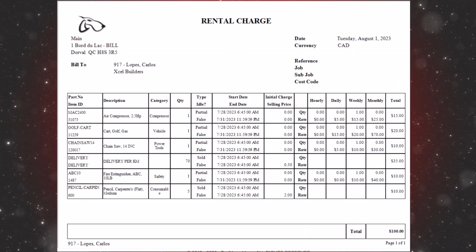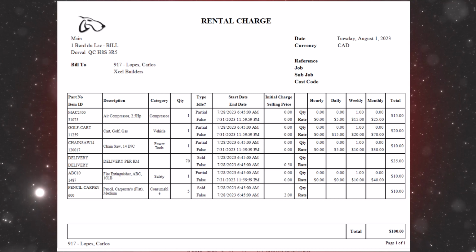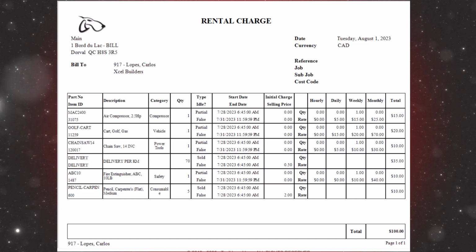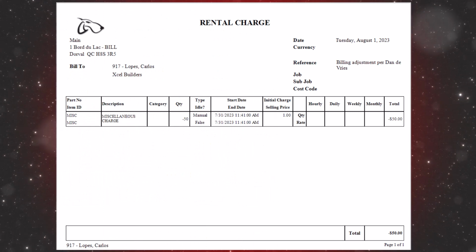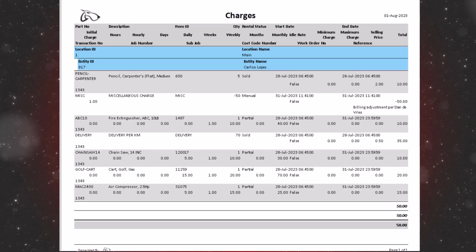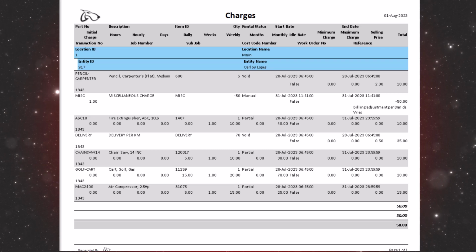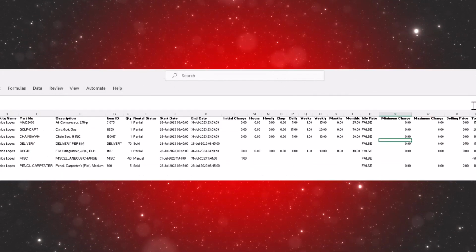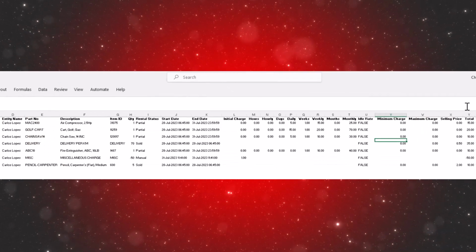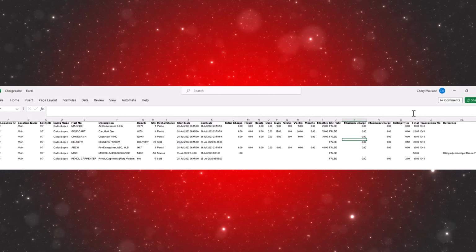The billing report looks like a statement. It's usually best for project managers or superintendents. The title is Rental Charge. The charges report is more granular. It's usually best for accounting or finance departments and can be exported to Excel for easy import into other systems.